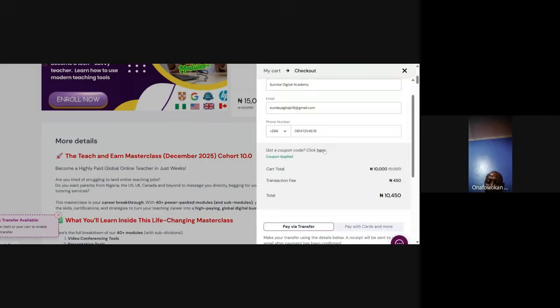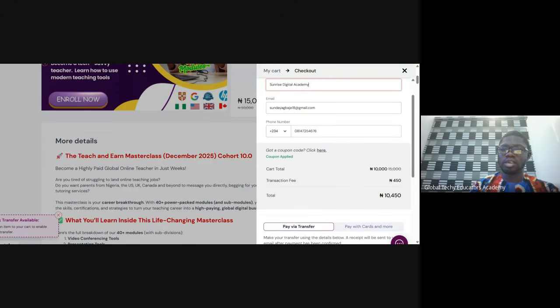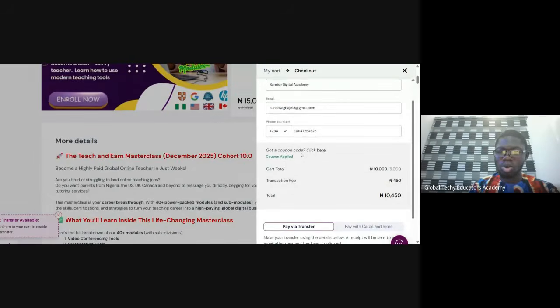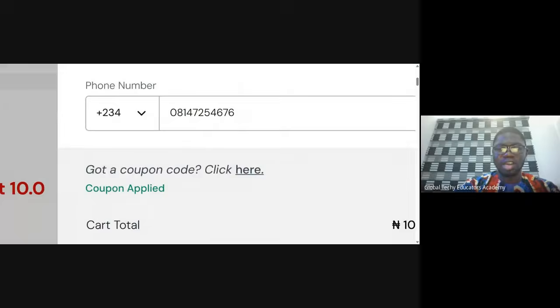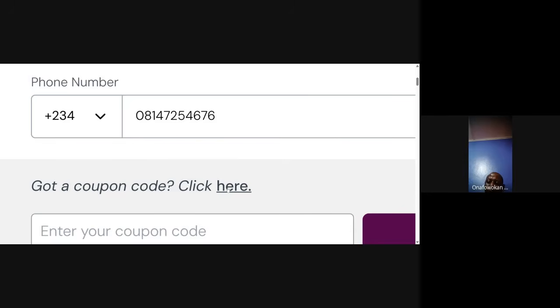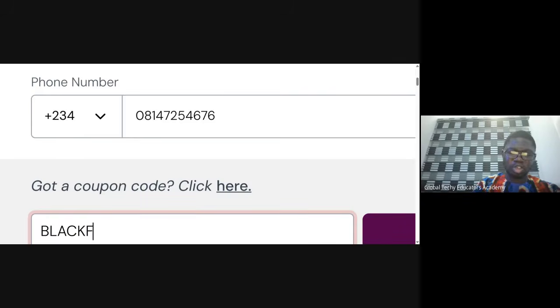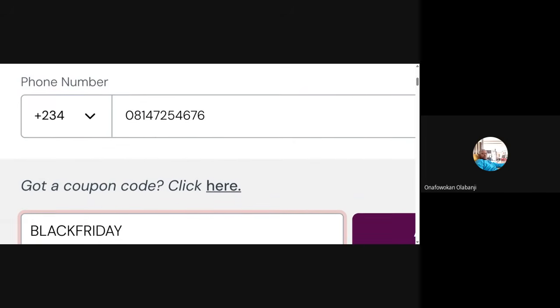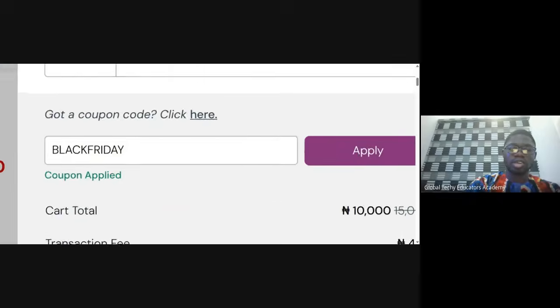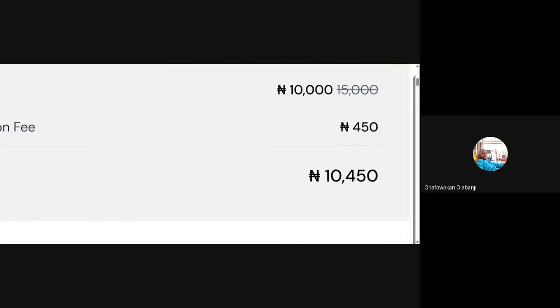So when you are here, you enter your name here, your email, your phone number, then you click here. That's where they wrote got a coupon code. Click here and you enter Black Friday, in capital letters without space, and you click on apply, and the price will change. Look at the price now. Can you see the price now?